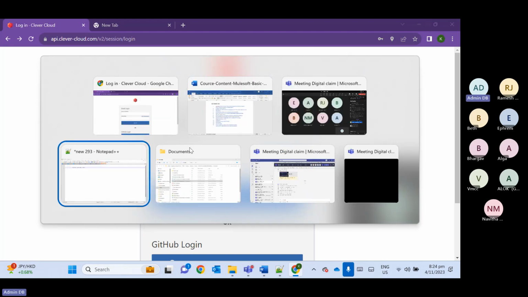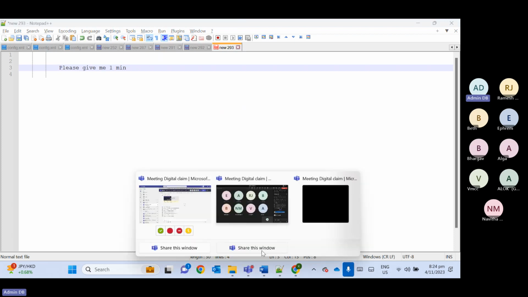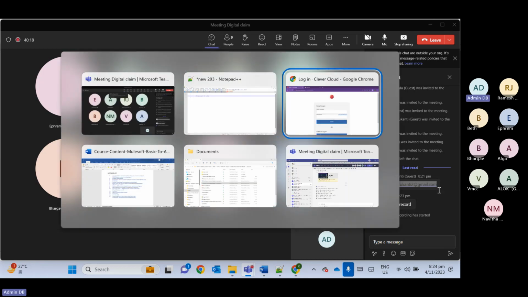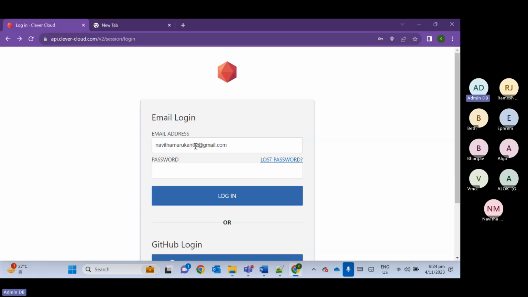So I already created an account using this email ID. So I will use this email and password to log in.